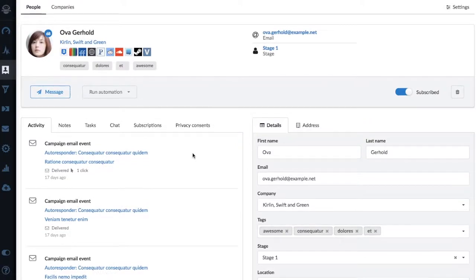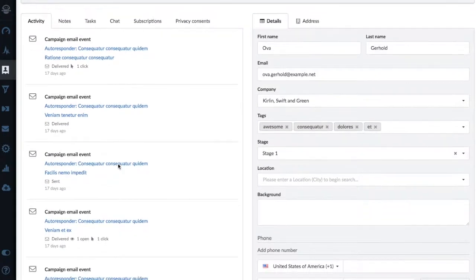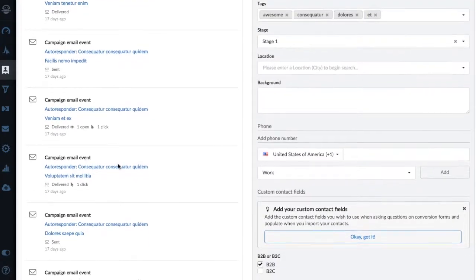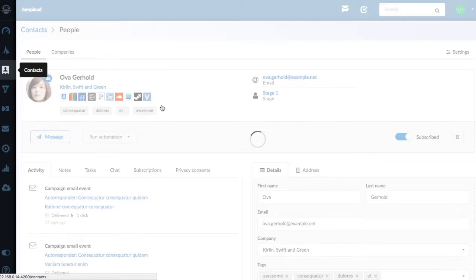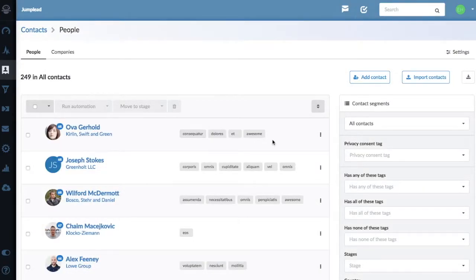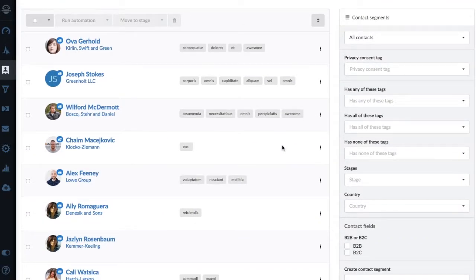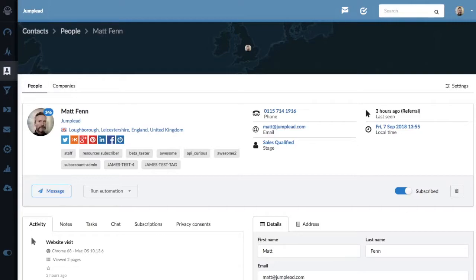This allows you to create and send emails both manually and via email marketing campaigns. One of the key features of Jumplead is its ability to track and respond to your contact's individual activity. This allows you to create marketing campaigns that are in tune with interests and actions on a one-to-one basis, personalising your messages and communications.